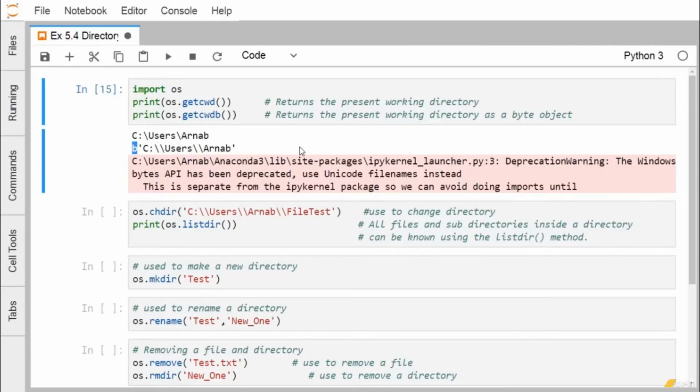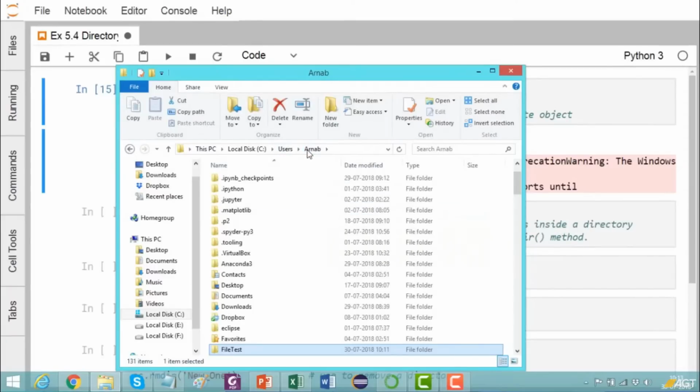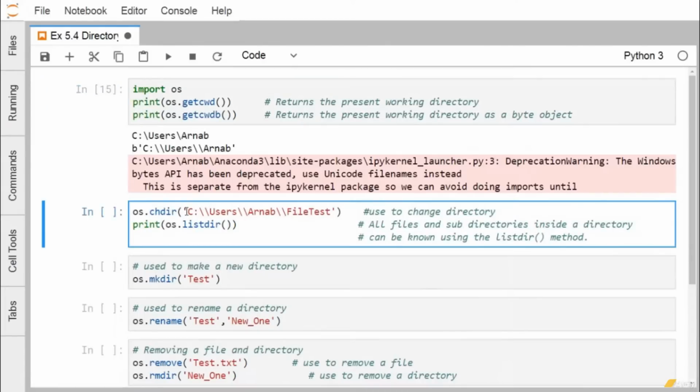So here you see we are actually in this particular current directory, that is users Arnab. Now from this we are trying to go to the directory that is file test. So our path will be something like this. So now let us go for the execution here. So c:users Arnab file test. That is our change directory. The method is chdir, which will be used to change the current directory, and we are going to go into this file test folder.